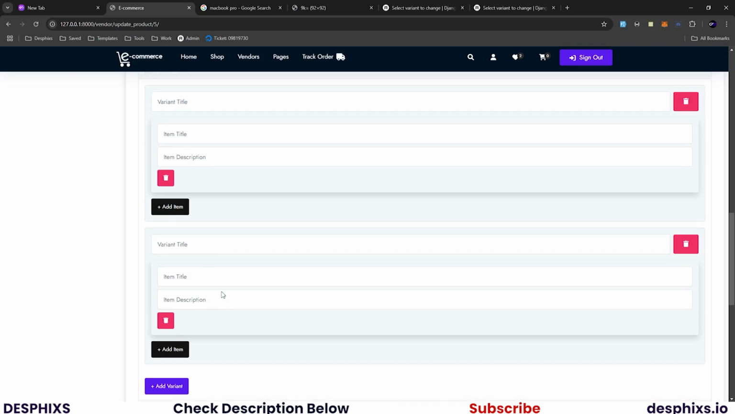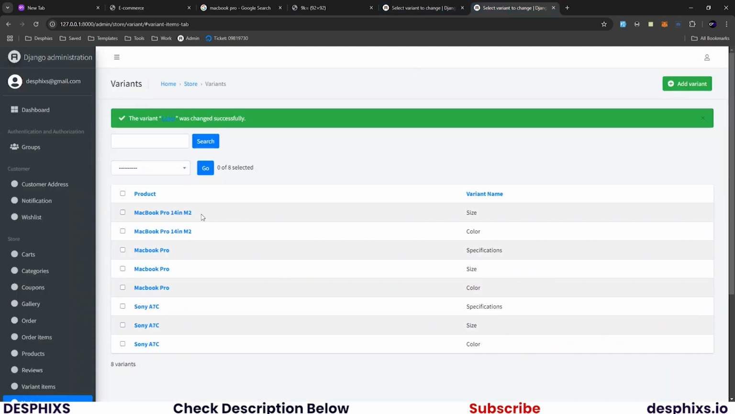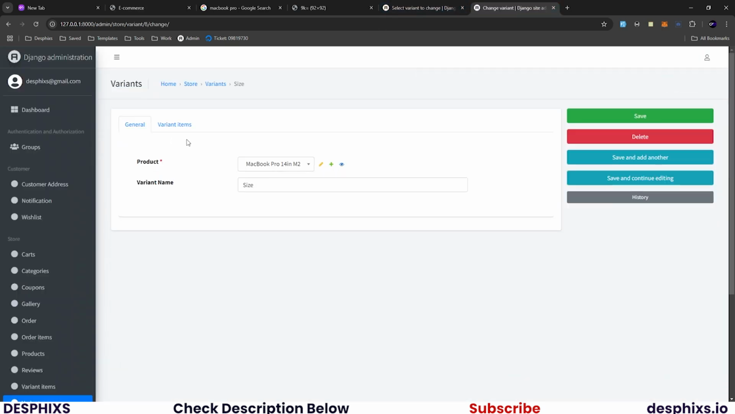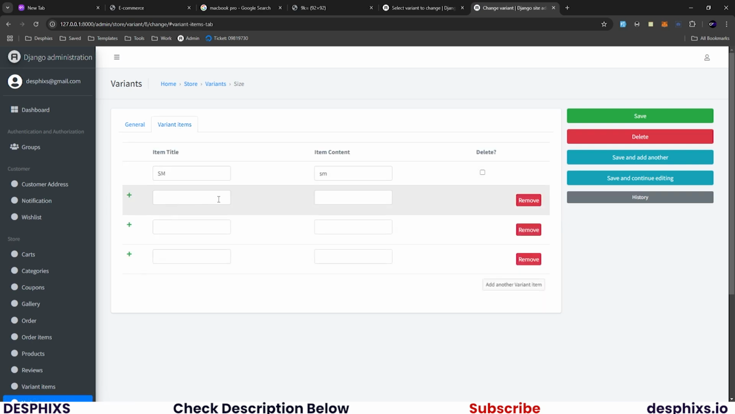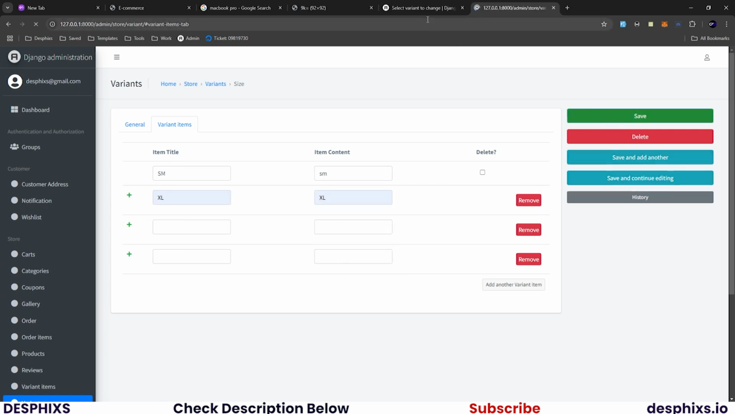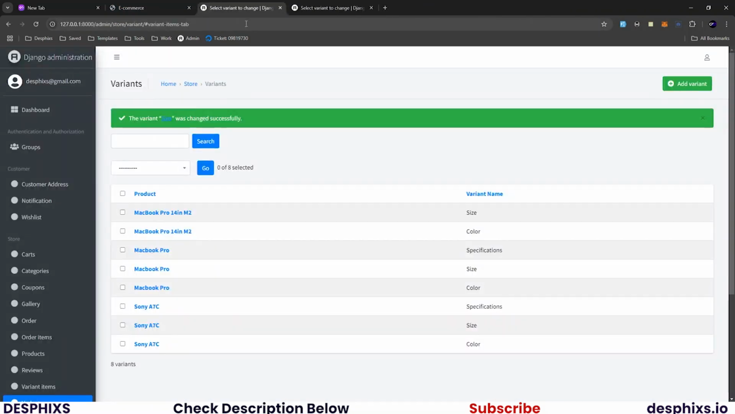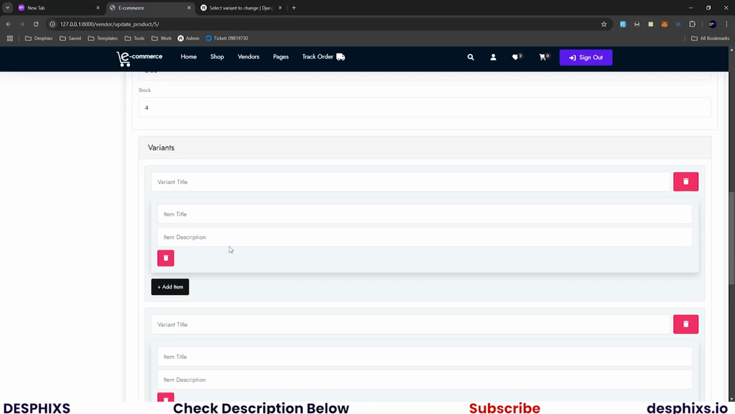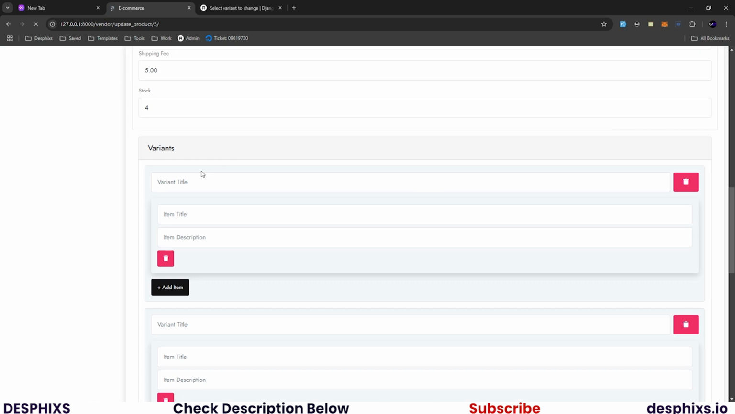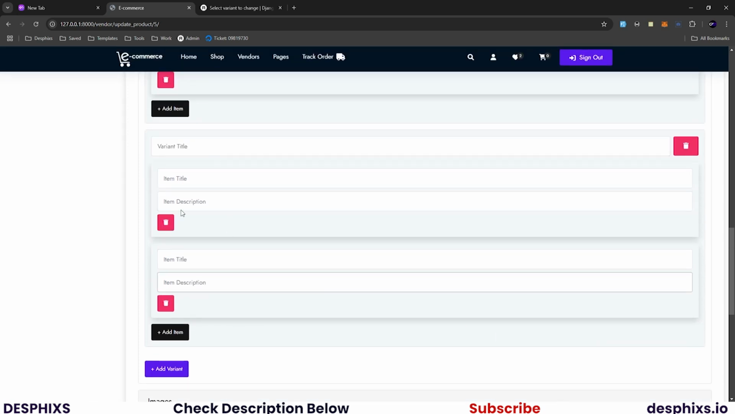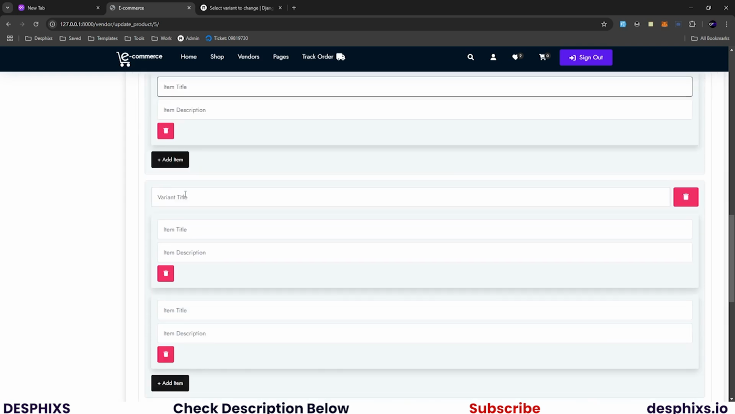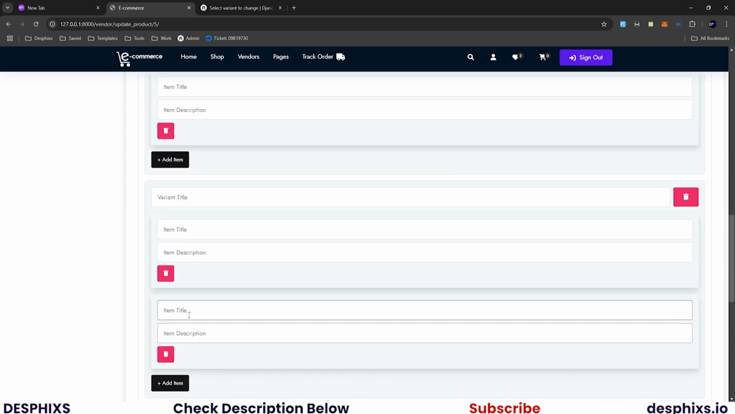Very, very good actually. And in fact, if you take this a step further and say, you know what, for the size, I'm going to add another one here, maybe say extra large, and over here also extra large, and save this. If you get back here and reload, you should now see that one of the variants is going to have double items. See, 1, 2, 1, 2, but this one has only one. That is because the size has small and extra large.